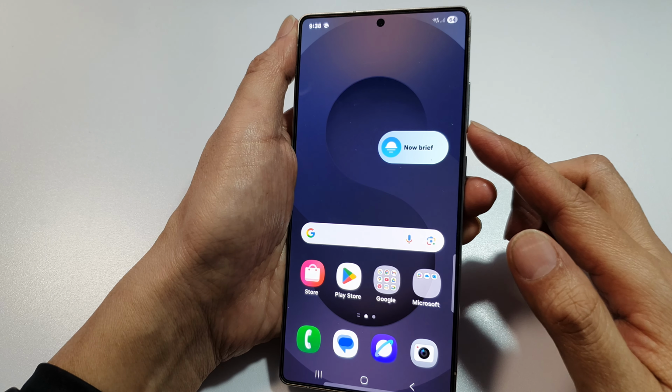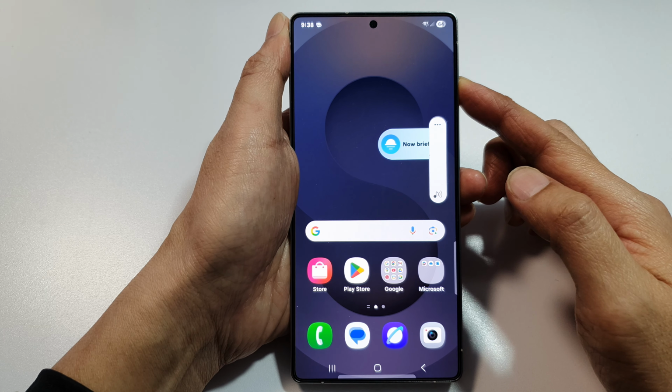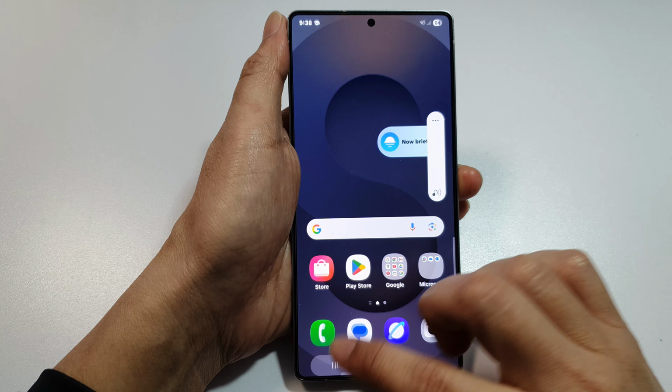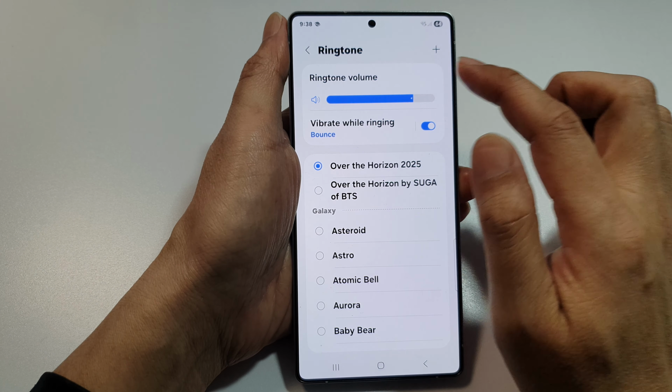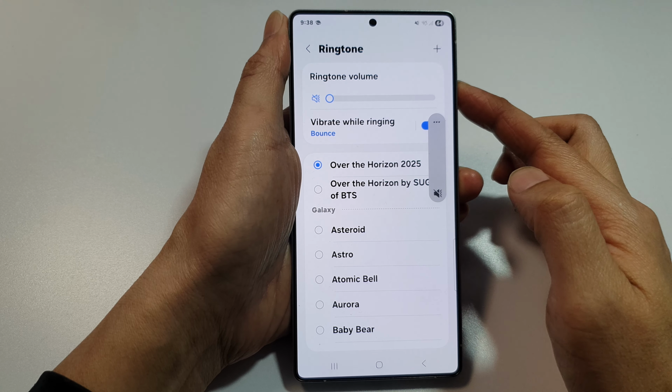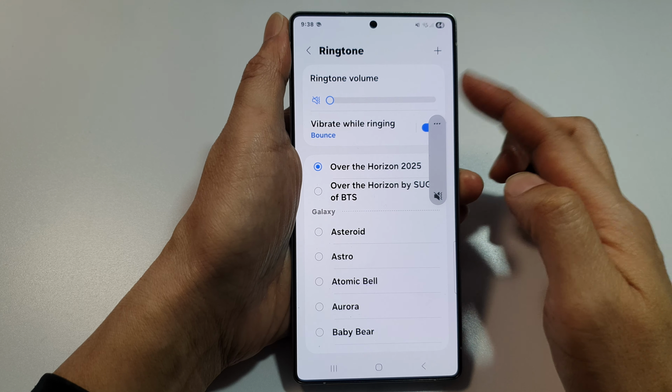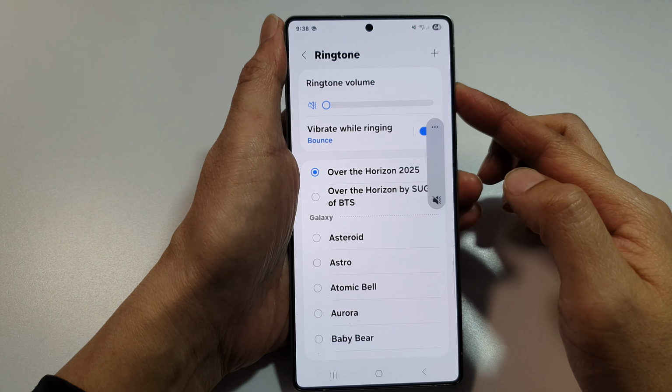You can also press on the side button here to increase or decrease the volume. Here, if I go in here and change it, you can see I can quickly increase or decrease the volume by using the physical keys.